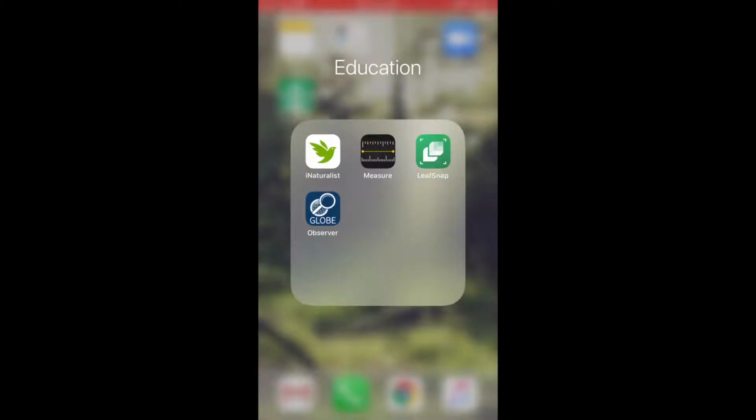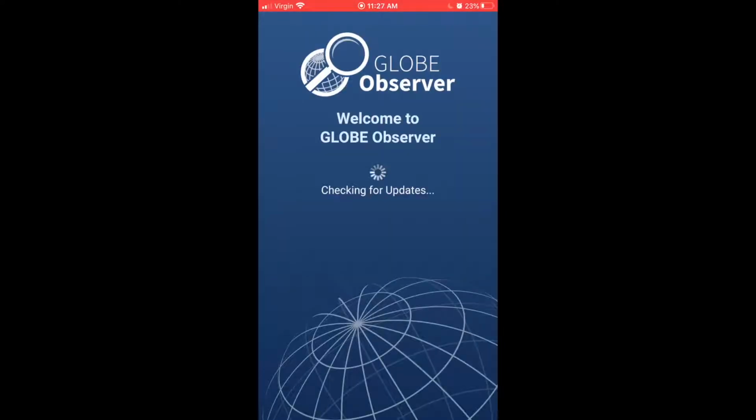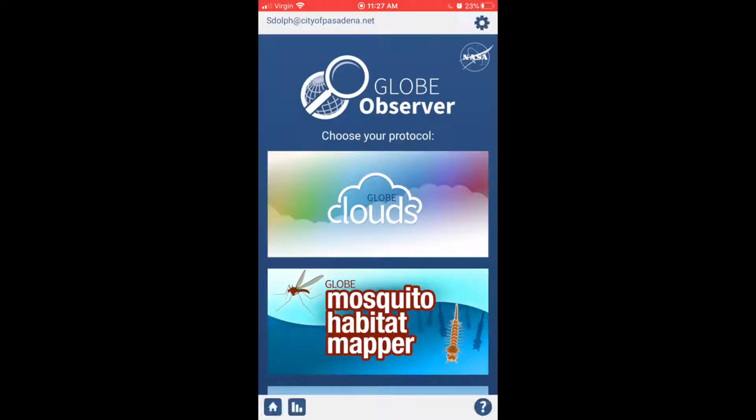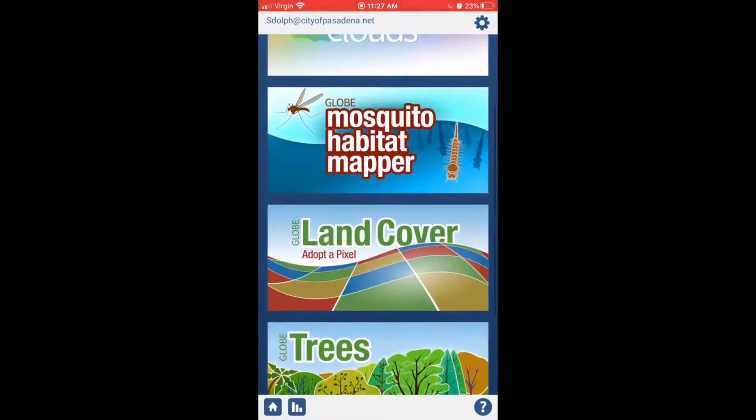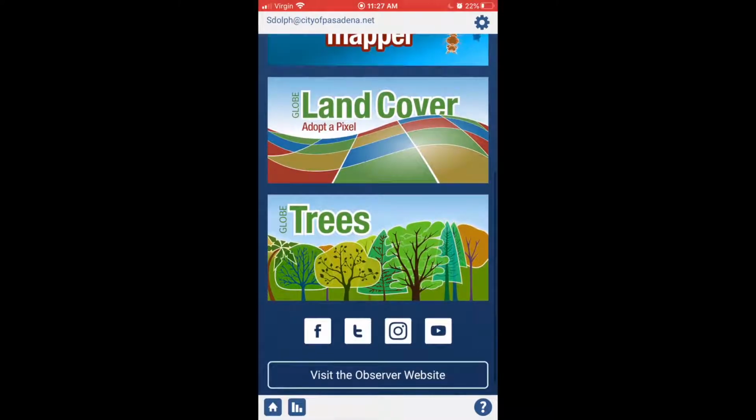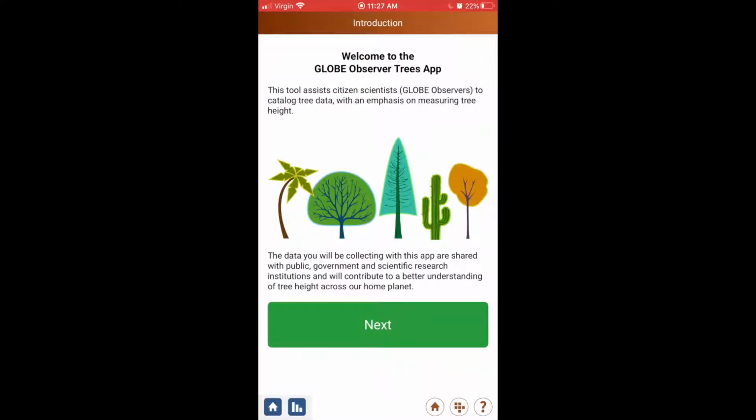So I'm going to start today by showing you the Globe Observer app. This app has a few different features. The one we're going to use today is the trees portion. So if you scroll down, I'm just going to click on Globe Trees. And then this tool is going to help me measure the height of trees.